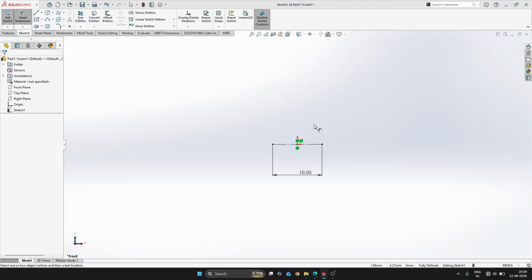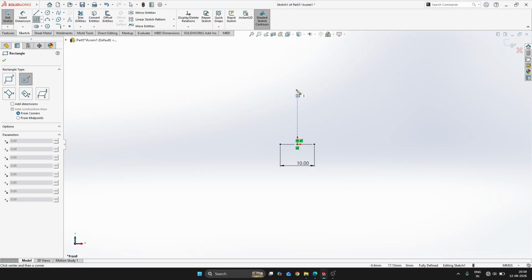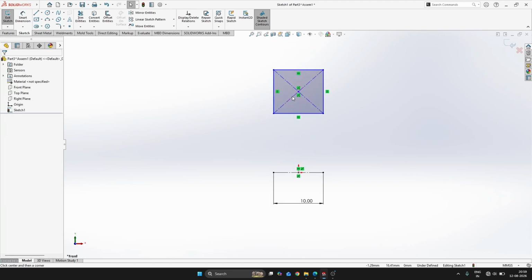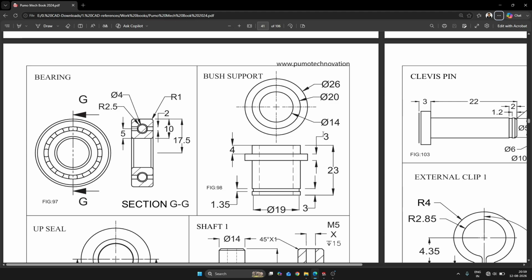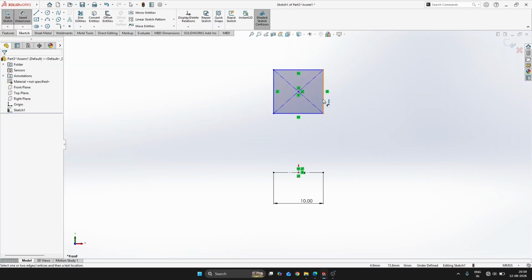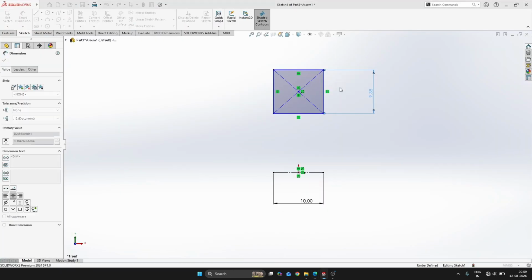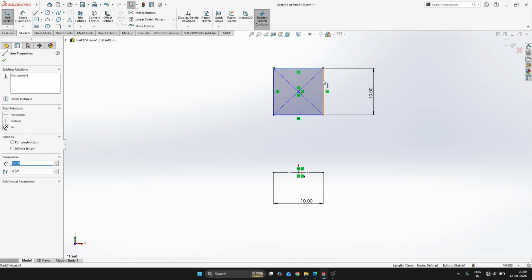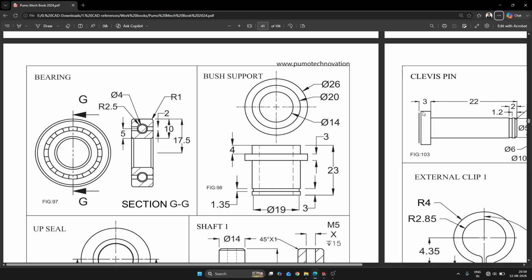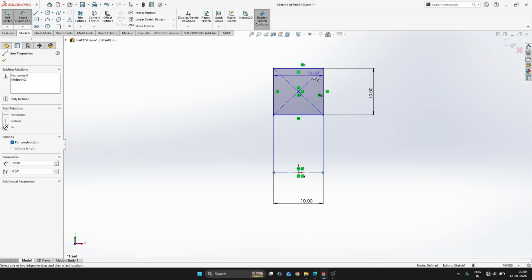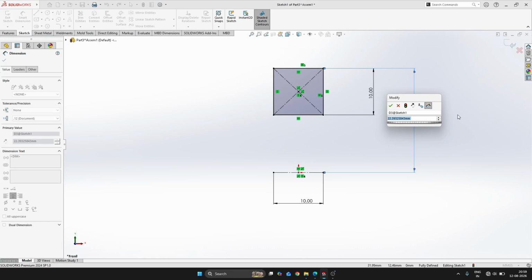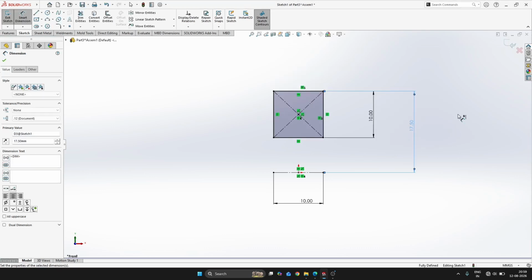Okay, and I'll get one square like this. From center point to this point, I will make it, select the center point and this center point, make it vertical, and I'll make this 10, enter, and I will keep this line and this line in equal relation. Okay, now from center to outer, which is given 17.5, enter.